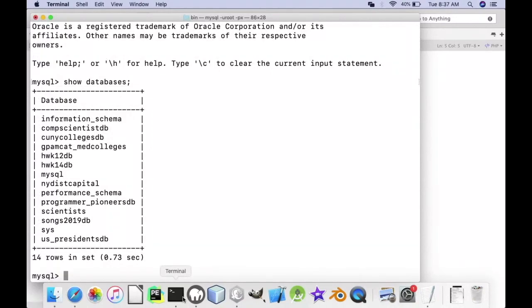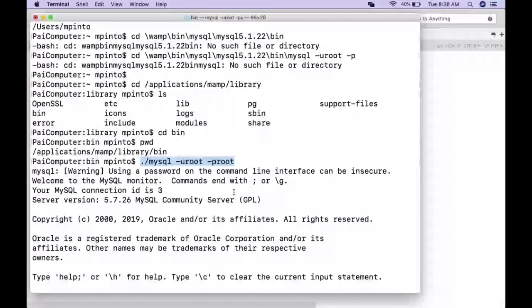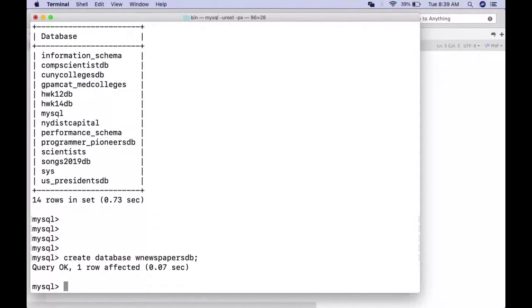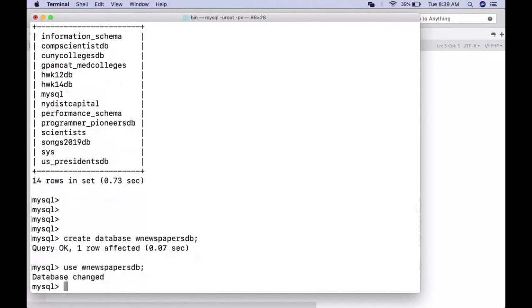Let's create a database here. If you want to, let me blow up this guy here. So let's create a database. Create database. Let's call it newspapers DB. Create database. All right. Well, let's take this database. So use that newspapers DB. Good. Now let's create a table. Here, create table W newspapers DB _ table.